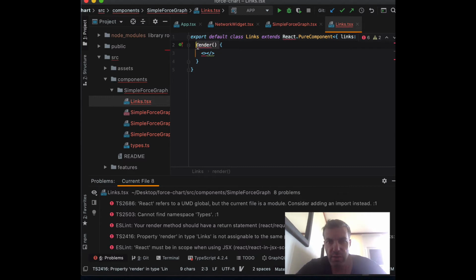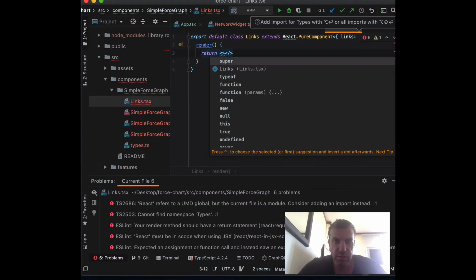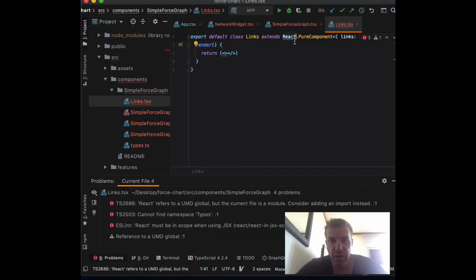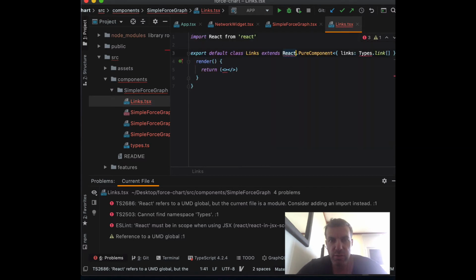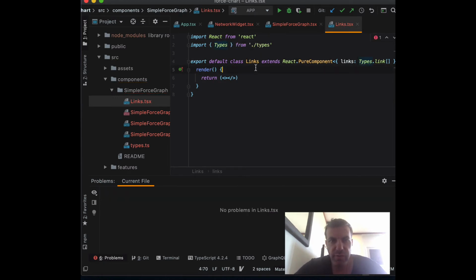Because it's a class, I need to do a return inside the render. I can do it like this. Just make sure we don't have any errors. We get an error because React is not imported. So we need to make sure React is imported and the types need to be imported from our types file. Okay, so we just got the links.